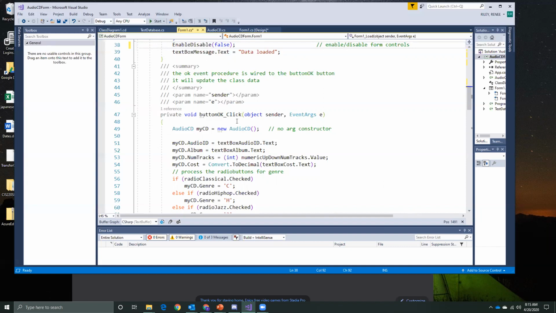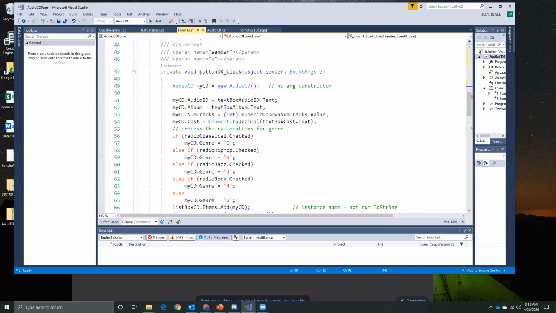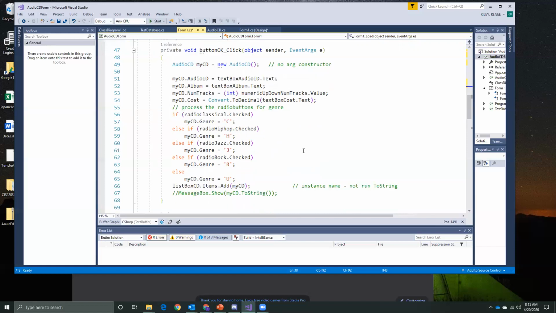Now in my OK button event procedure, we instantiate that audio CD instance that we've been concerned about. Which one are we working with? Well, when we clicked the OK button, we didn't have one yet. So we created one. We used the text box data to update it and update our genre. And then we added that CD to our list box.